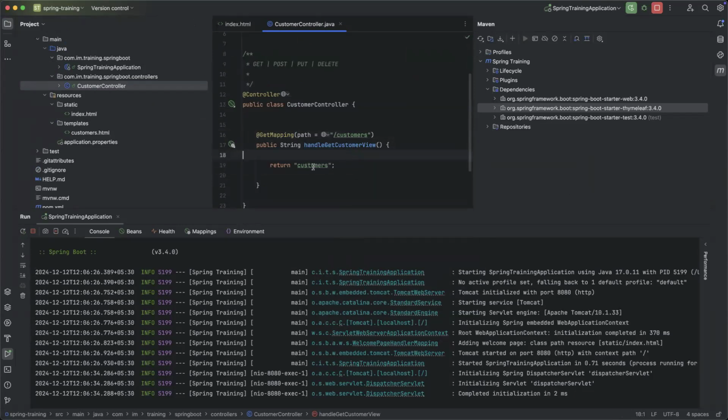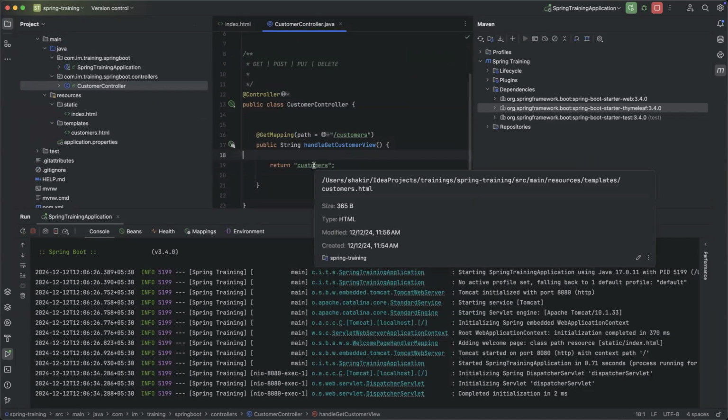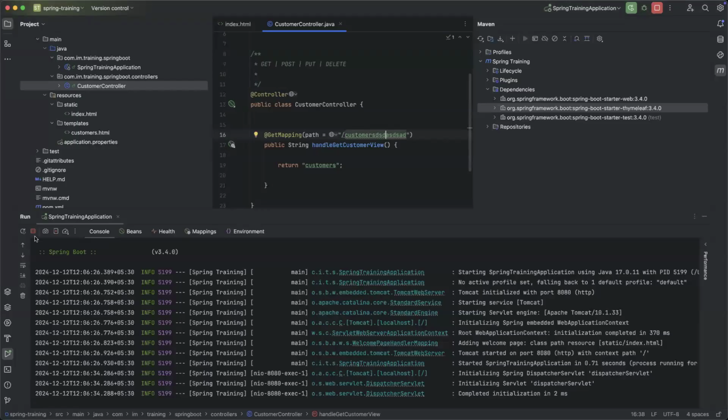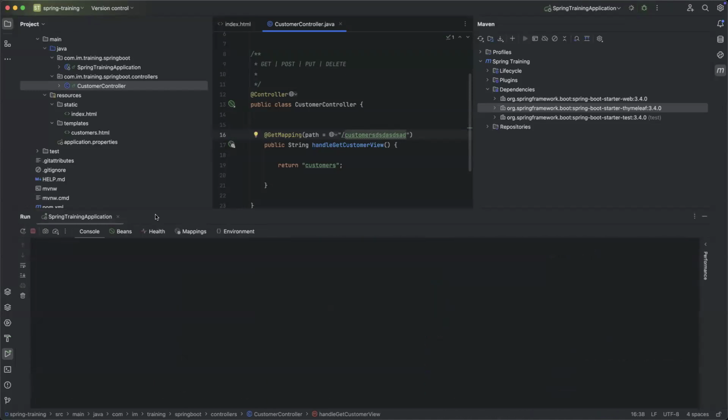When it executes this method, it sees that what I am returning from here is customers. It will search for an HTML file in templates starting with the name customers. It will render it. As simple as this. Now, suppose I give the mapping as something wrong, some vague kind of mapping over here. In that case, I'll have to restart in order to get that error.